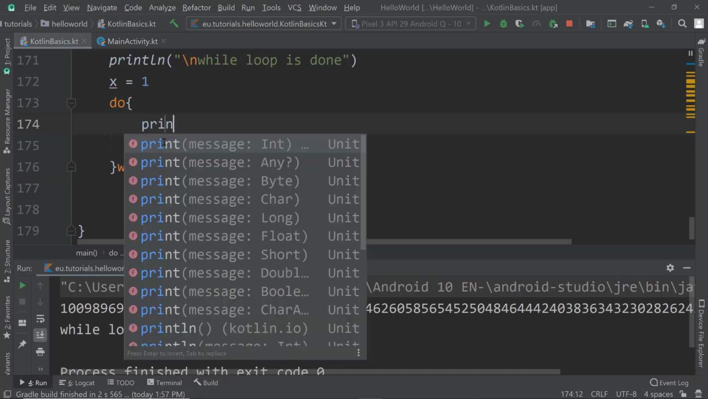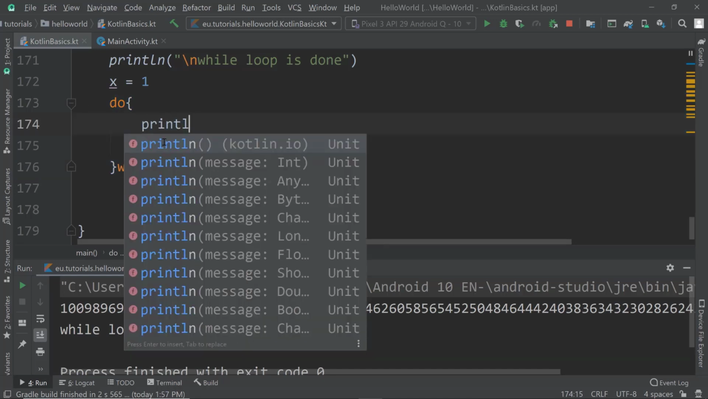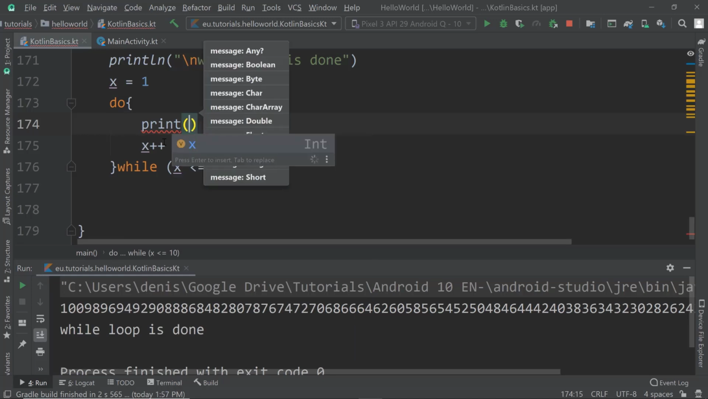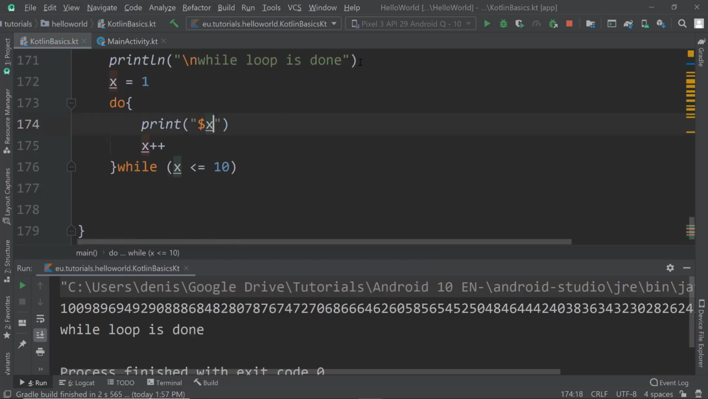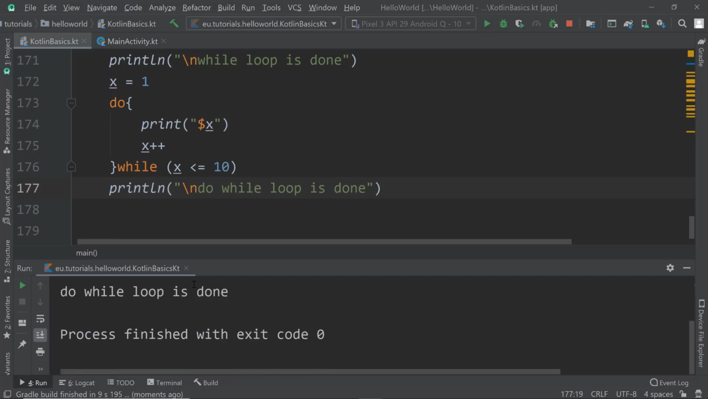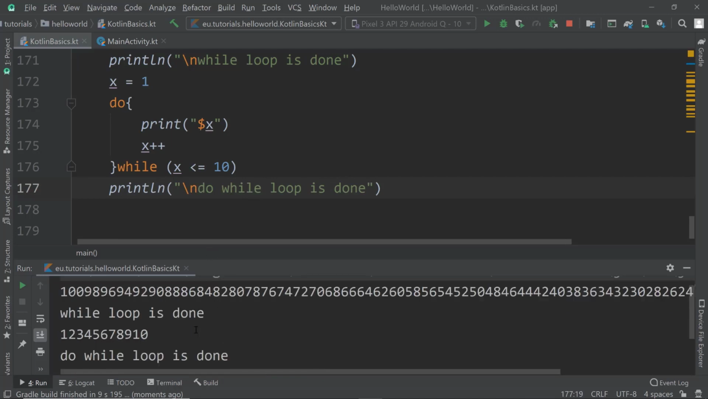So let's print something here. I'm just going to print x here. Nothing too fancy again. And I'm just going to say print "do while loop is done." So there we are. It says do while loop is done. Let's scroll up: 1, 2, 3, 4, 5 and so forth. And then the do while loop is done.